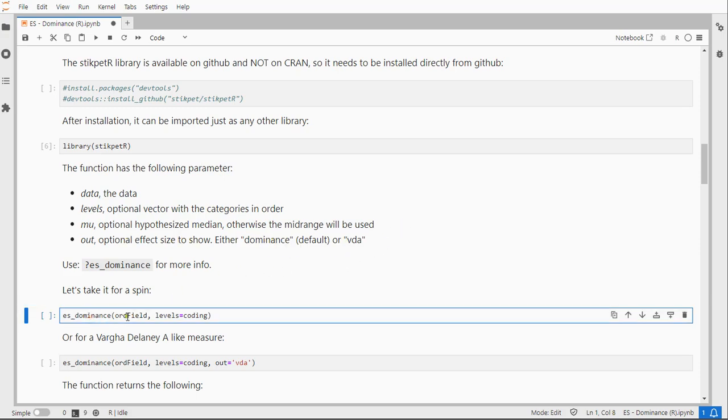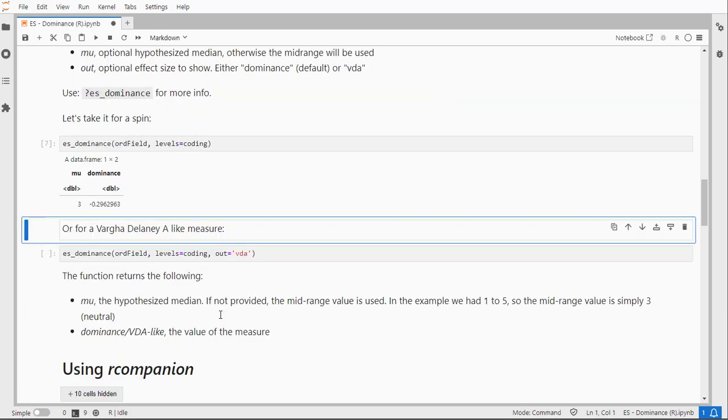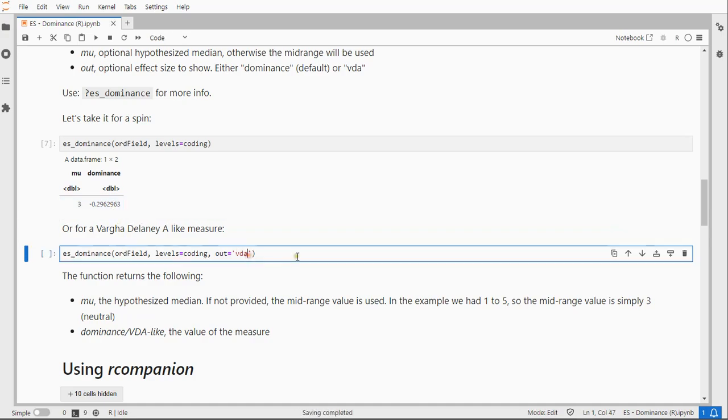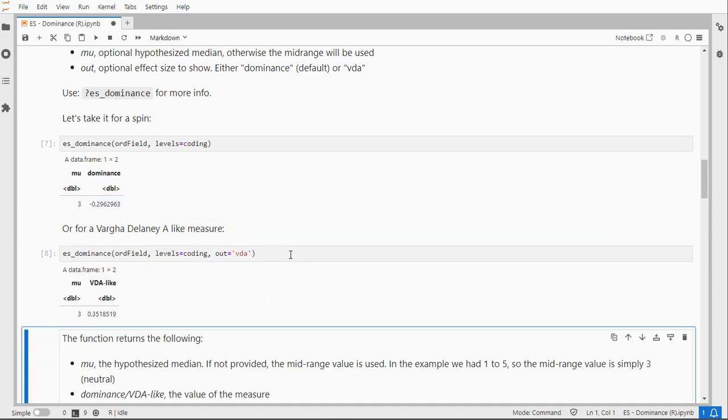You can then just type in the name of the function, feed it the data, and in my case, because it was non-numeric, I also specify the levels. It returns a data frame with the hypothesized median and the effect size measure, in this case the dominance score. If you use out is VDA, then of course you get the VDA-like measure, which as you can see is actually simply this one plus 1 divided by 2. And that's it.